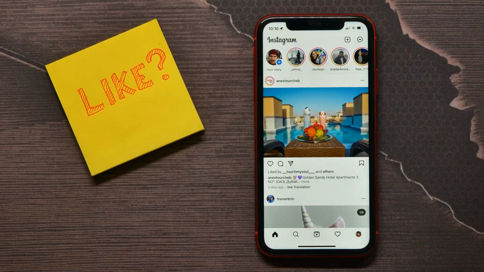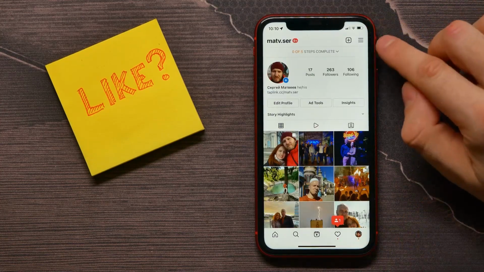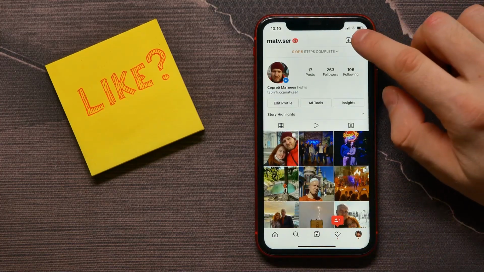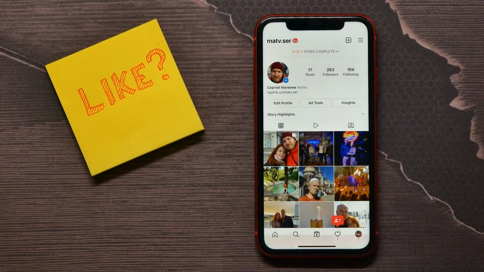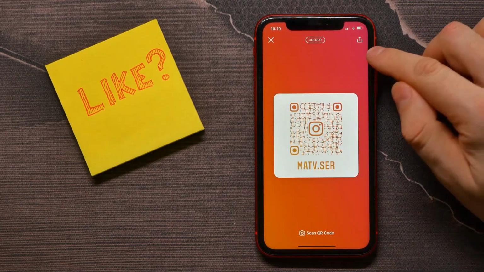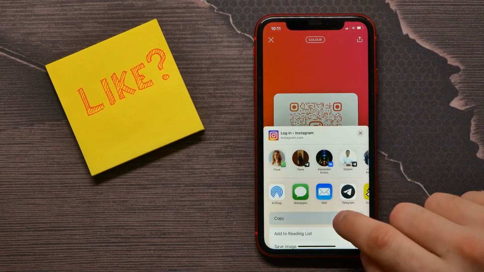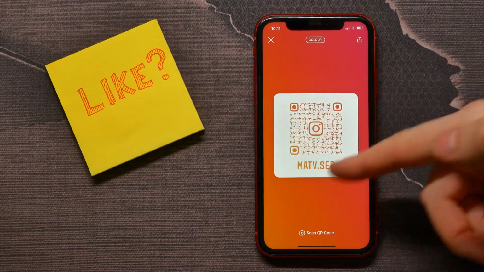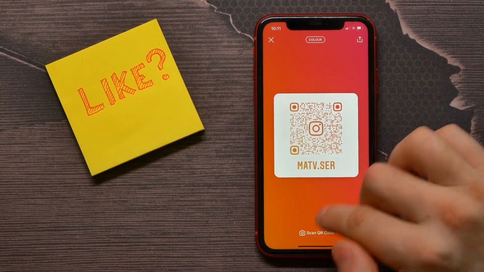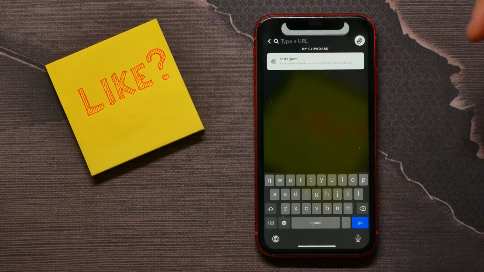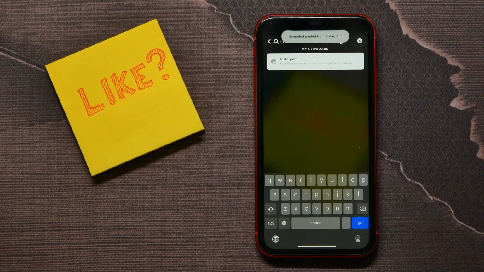So I open up my Instagram, I tap on my profile, then tap on three lines icon right there and here select QR code. There I can tap on share button and in that menu select copy. Now QR code and link to my profile was copied and I can go back there and there tap paste.